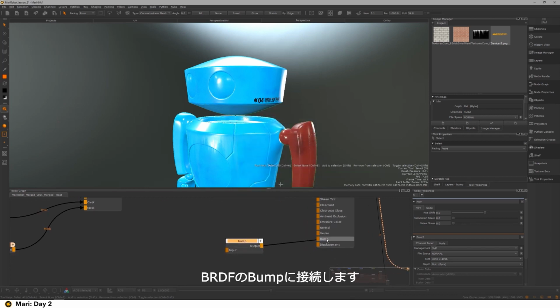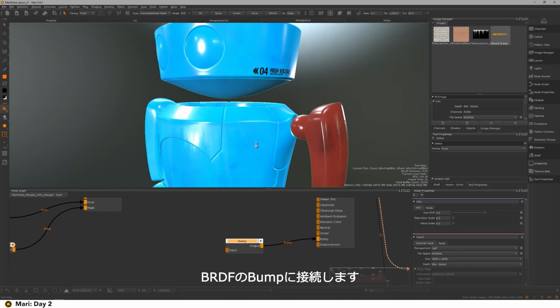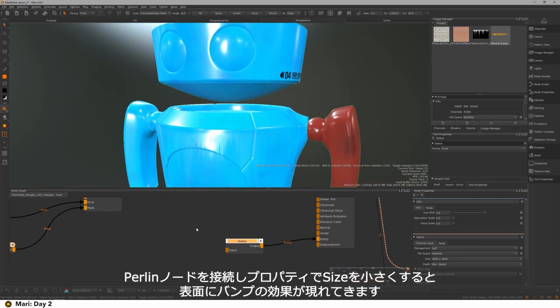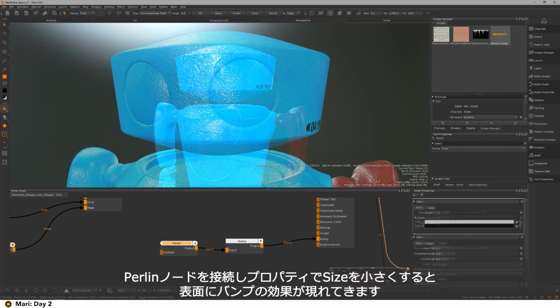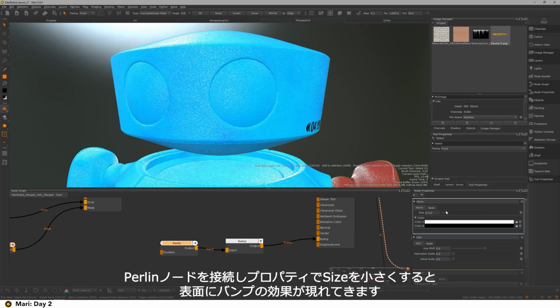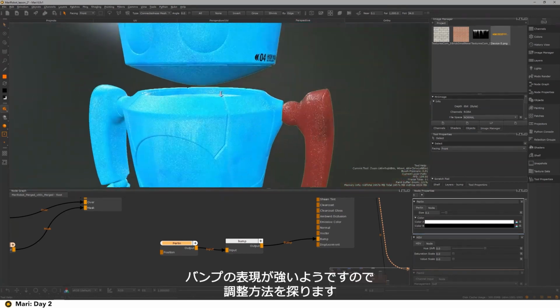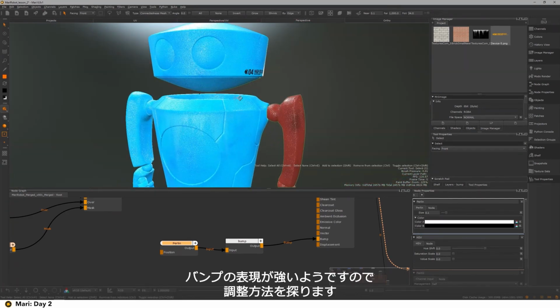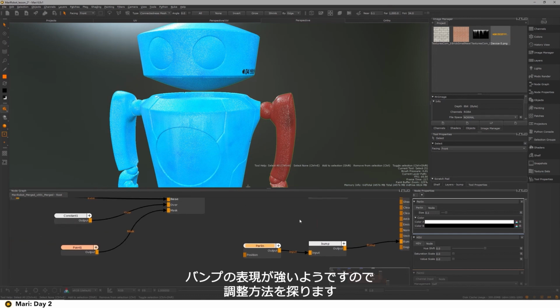I'm going to add that to my bump slot. Nothing's going to happen because obviously we've got nothing in there. But now if I were to use, let's say, a Perlin and drag that into there, you'll see that this does start to affect it now. You can now see that my surface is getting a little bit of breakup, which is quite nice. So I'm going to scale it like this and just make it really, really small like that. And now you can see I've got a little bit of breakup there. Obviously it's not perfect, it's quite extreme.